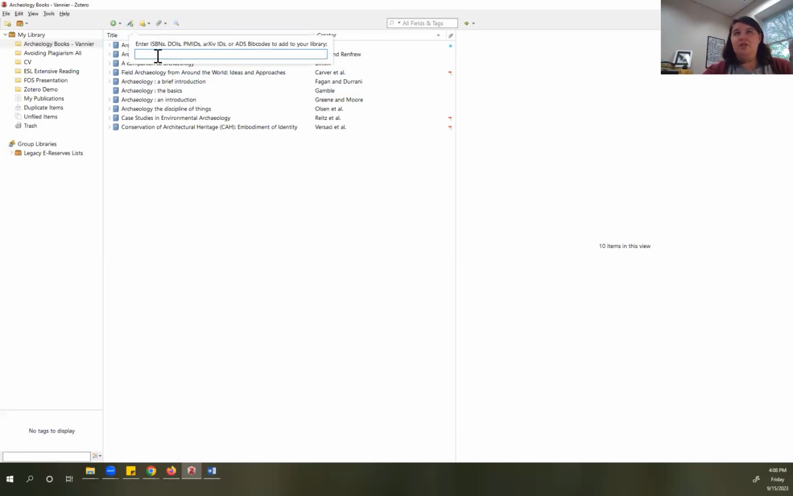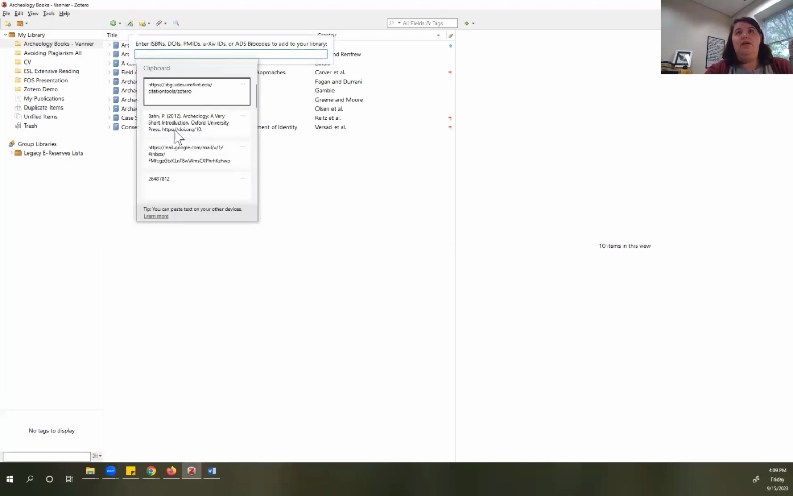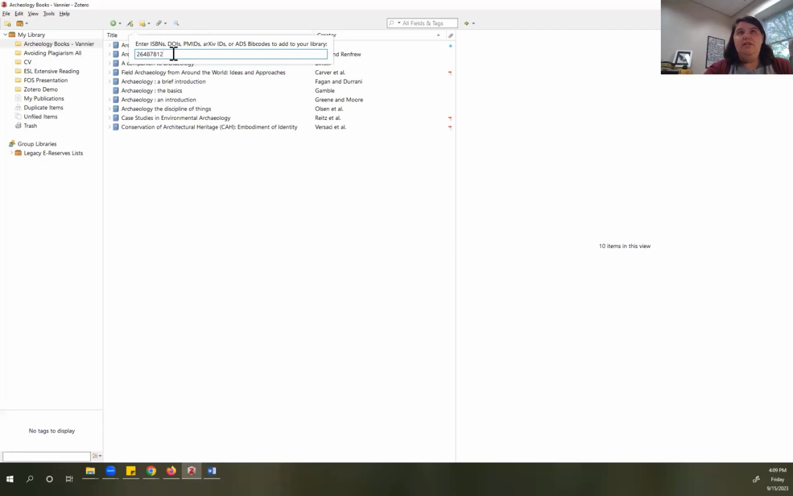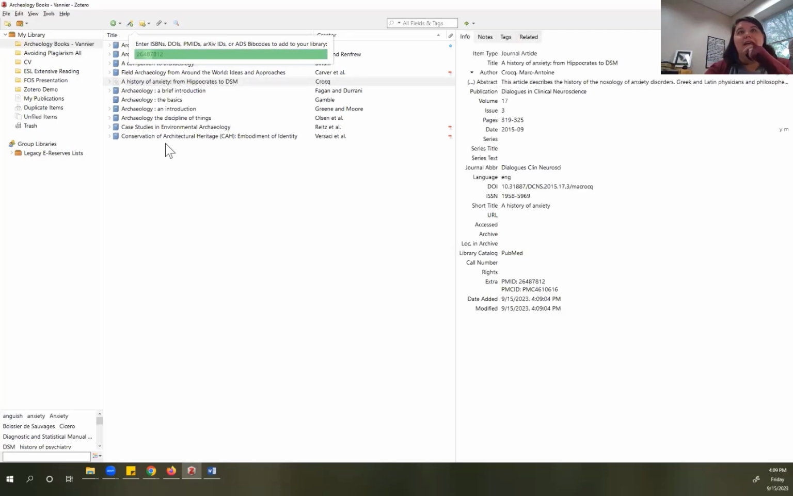What's nice is, if you have the DOI, the PubMed ID, or the arXiv ID, all you need to do is copy those into the Add by Identifier box. So this is a PubMed ID, and it pulls it in for you. That's going to be a lot faster than doing a manual entry for every single one of your files, if you have the DOI or PubMed ID for the articles you want to add.